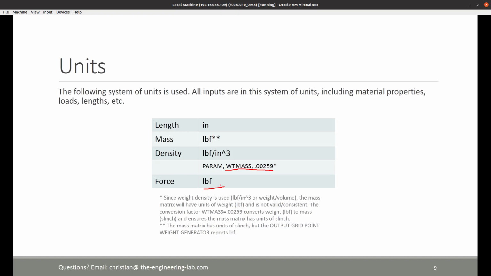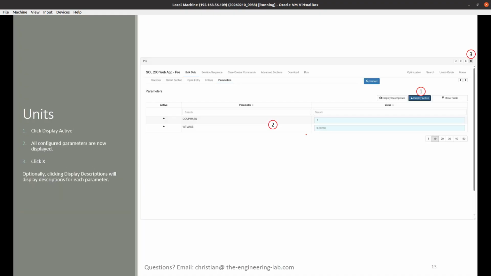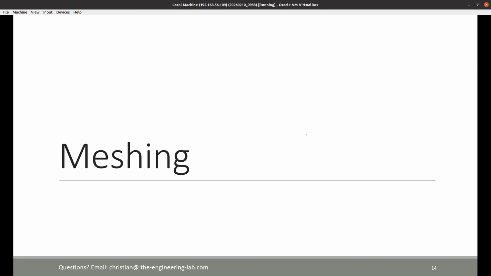And then what if you're supplying a Young's modulus? Well, that would be F per L squared. In this case, it would be pound F per inch squared. So this is our unit for the Young's modulus. If we have a stress, this will also be our unit for stress. So we're done with units. Let's go ahead and move over to meshing.